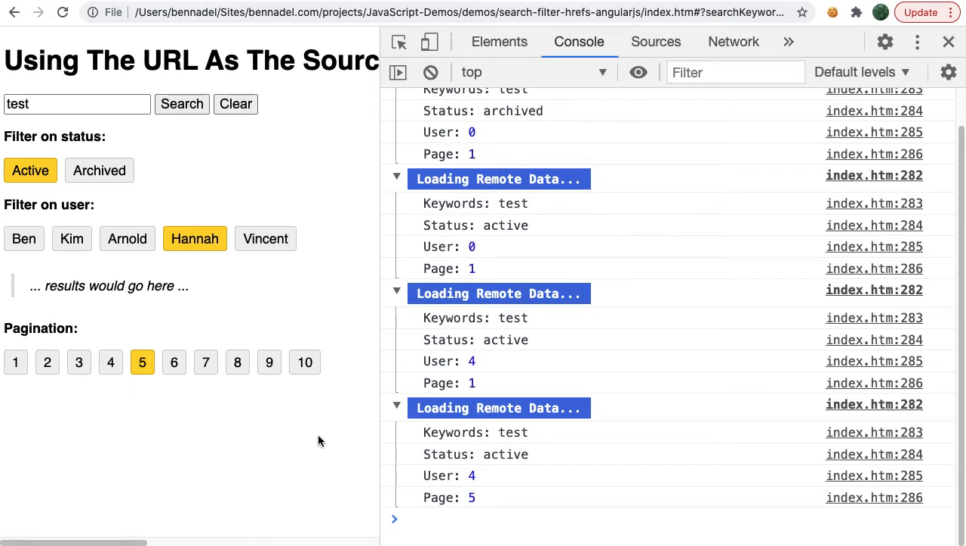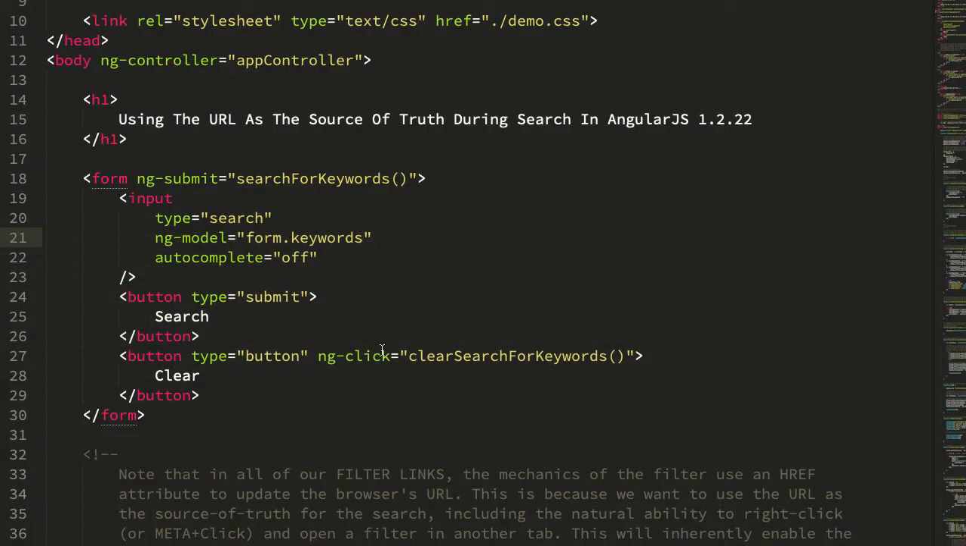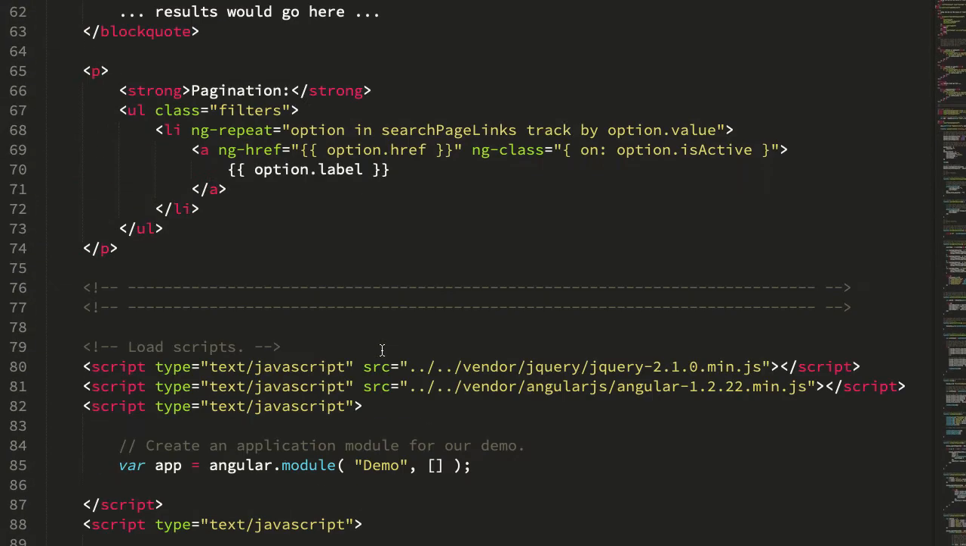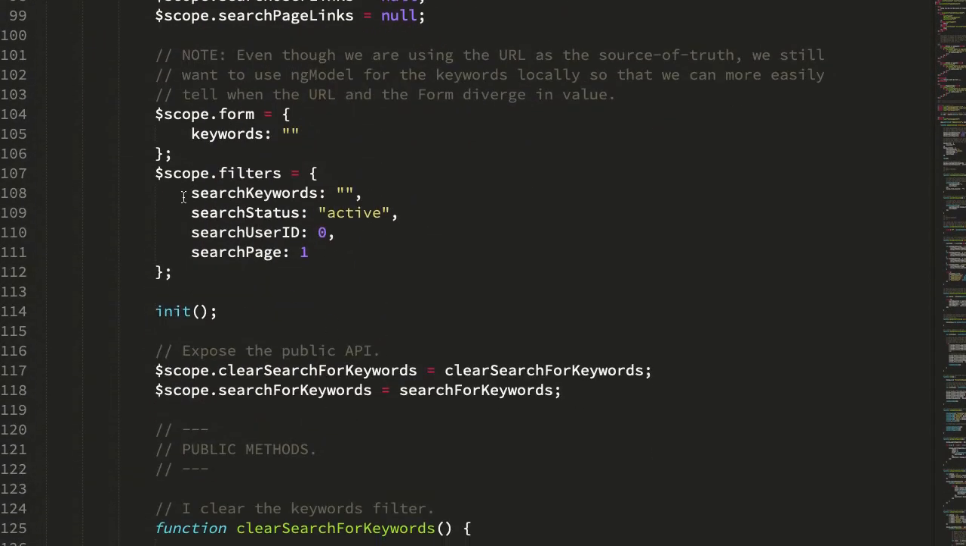So how do we do this? Let's take a look at the Angular code. So the idea, let me try to figure out how to best explain all of this. The idea here is we have a set of filters that are driving our search, but the filters are not the source of truth. The URL is the source of truth.